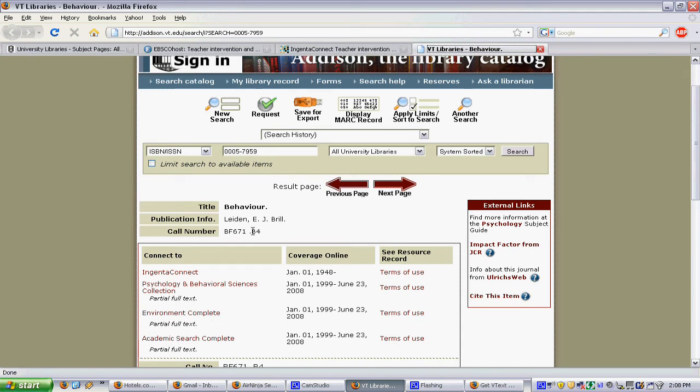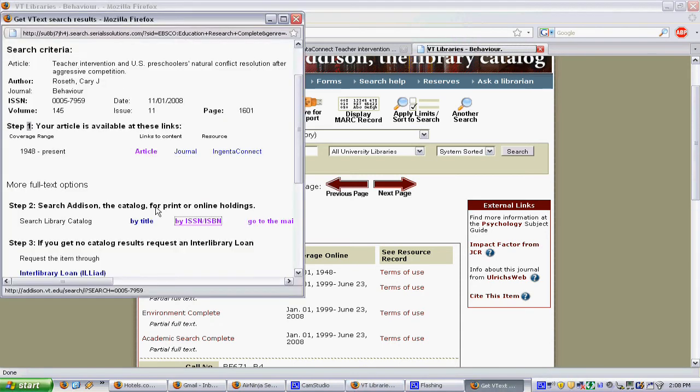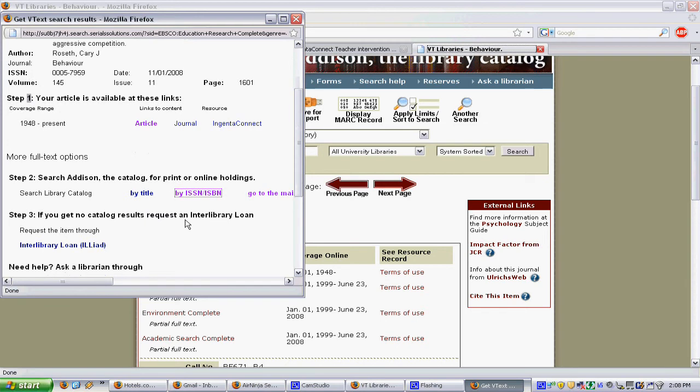Now, sometimes you'll click on by ISSN or ISBN, and the library won't have it. So that takes you to step three, which is through interlibrary loan. Now, if you get to this point, it might be easier just to go back and find an article that's a little bit easier to get access to. If you're really into the article, though, click on interlibrary loan.